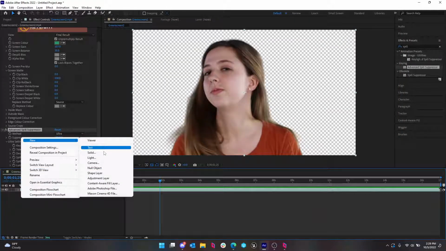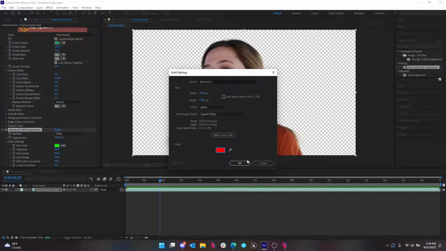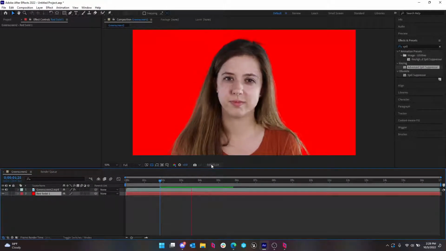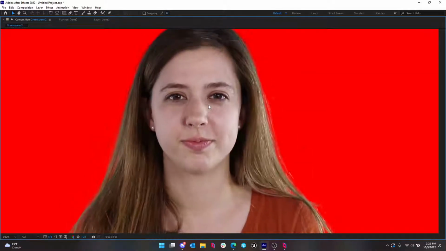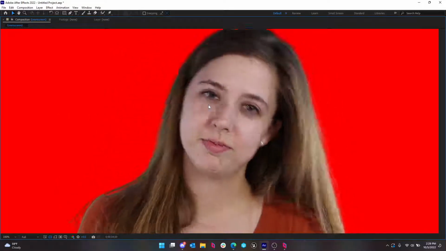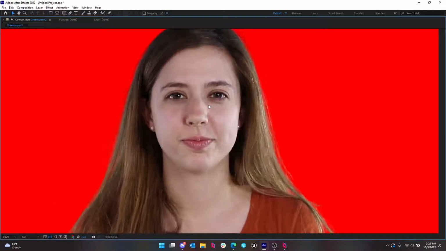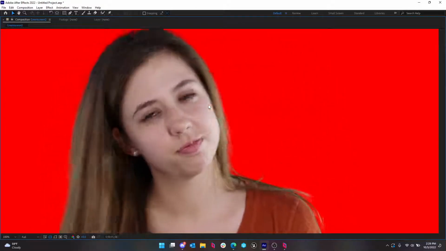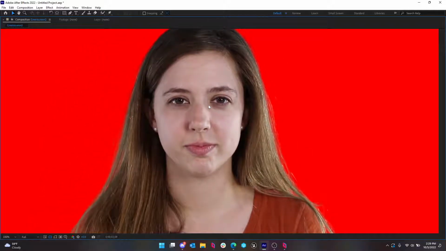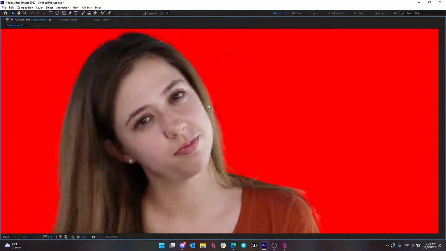So because she is keyed out now, I can put whatever behind her. And another thing I should note with compositing, removing things from green screen, you should composite against the backgrounds that you're going to play. You should key against the background that you're going to composite it into.